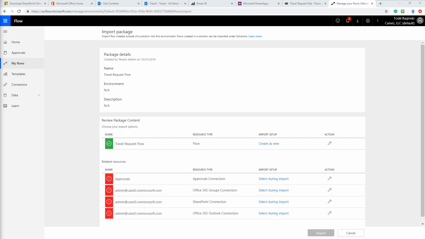Now that the import package upload has completed, we can see the different connections as well as the flow that we have here. The first thing to do is check that your import setup step for the travel request flow is set to create as new, like you see here. The next thing is to go down to all of the different connections that you have here and select which connection you'd like to use.